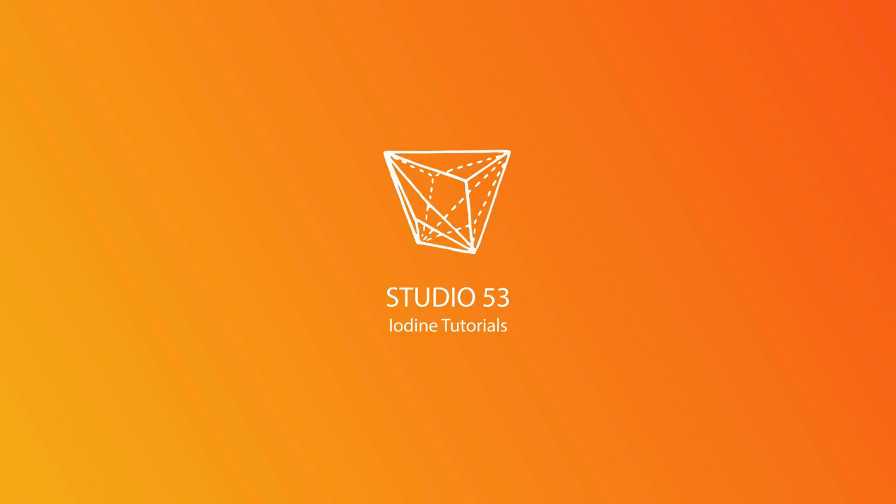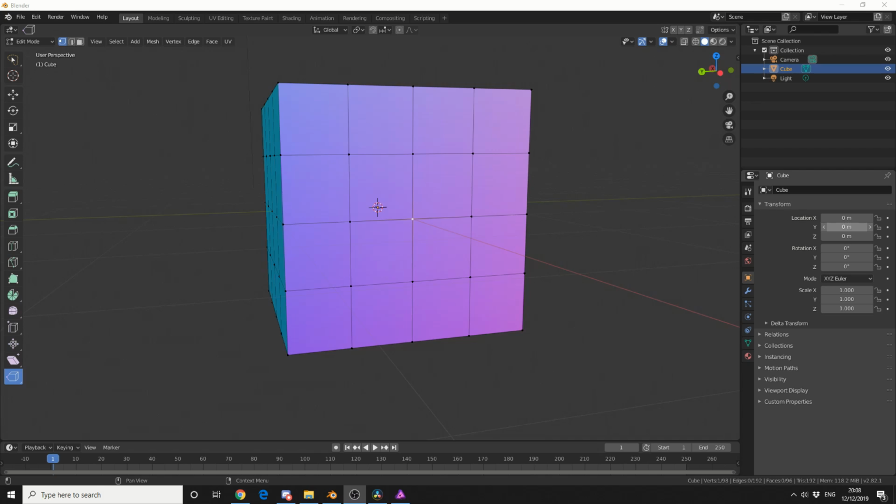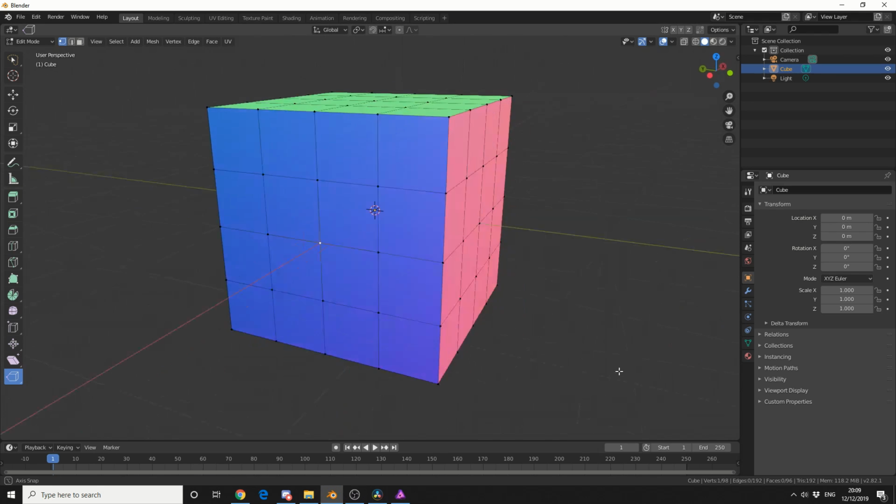So this is continuing on with the series for modelling tutorials. And today, I'm going to look at ripping vertices. Sounds a little bit ominous. So let me introduce you to the mystery default cube.